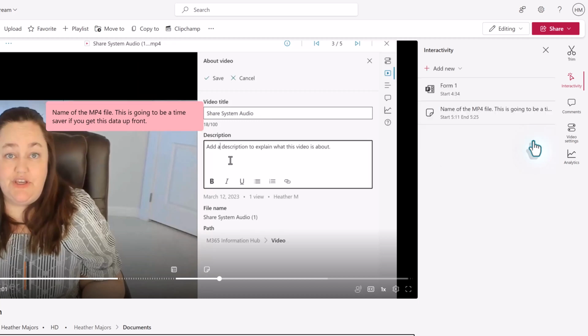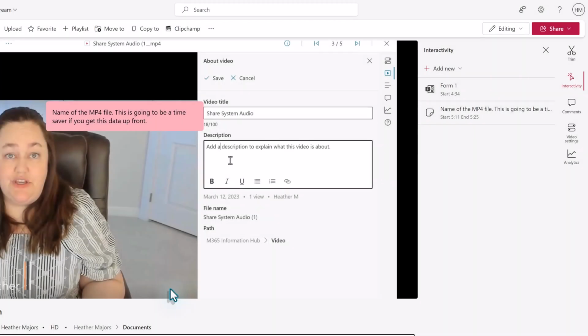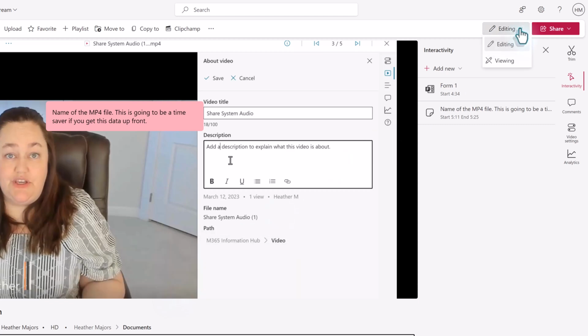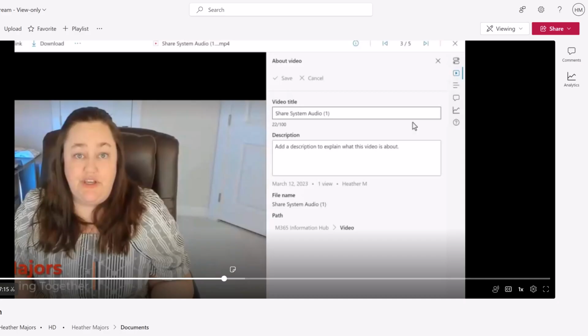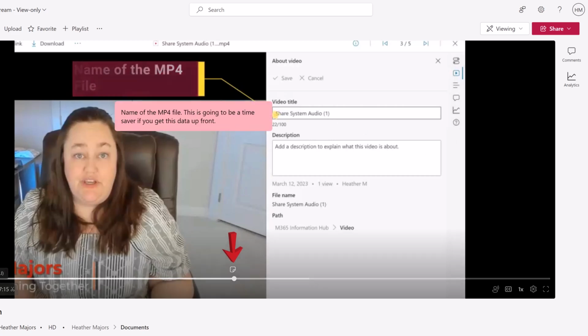I would like to draw your attention back to the timeline beneath the video. You will see that there are icons indicating where a form or a callout has been placed within the video. If we go back up to the right-hand side and click the drop-down next to Editing and switch it to Viewing, you will also see that the people watching your video can see the call-out button indicator.